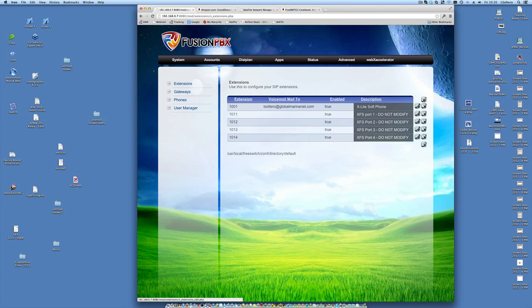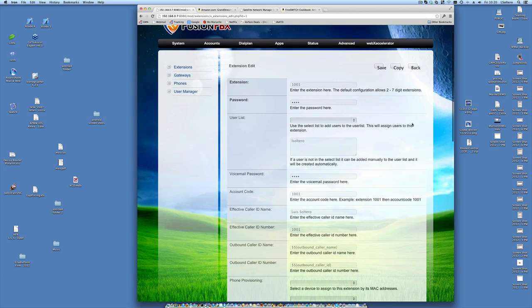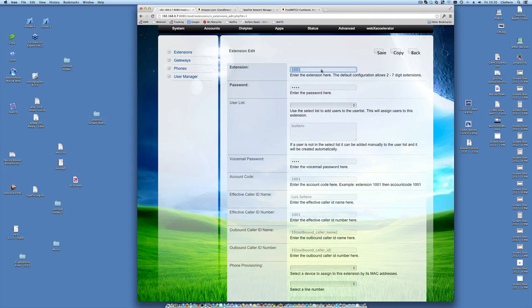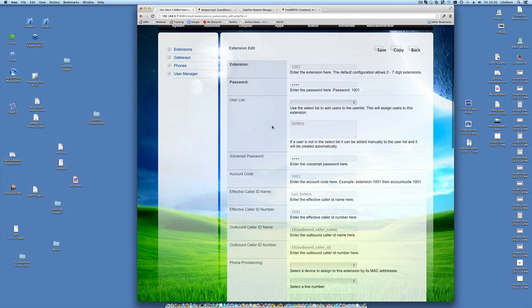To create an extension, you just click on the little plus sign. I'm just going to edit this extension because I've got a sample SIP extension in there. You give it the extension number. You give it the SIP password. Any users that you've created are going to show up in this list, under user list, and so you can select that and you can assign a user to this extension. So extension 1001 is El Soltero. That means that any phone call that is made on or received on 1001 will show up in the CDRs for El Soltero when El Soltero logs into the system. Or you can just leave it blank, in which case only the system administrator will be able to look at the CDRs.